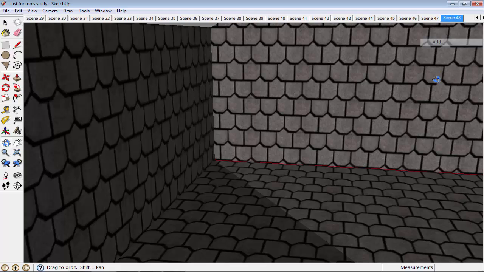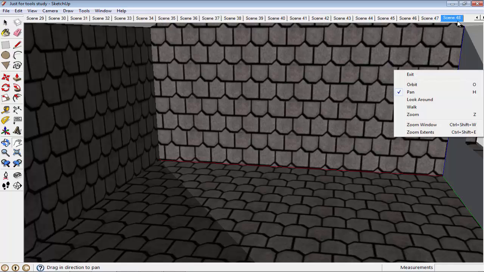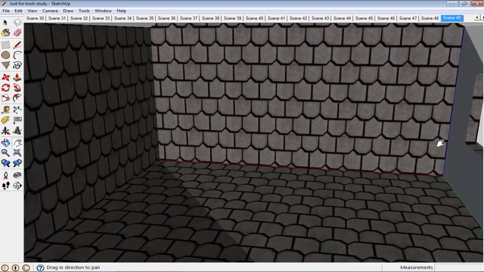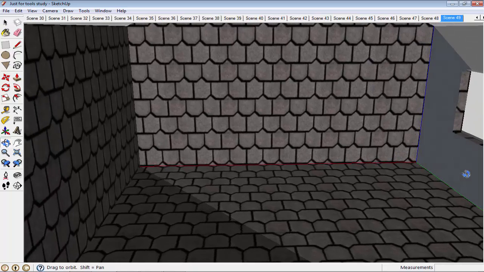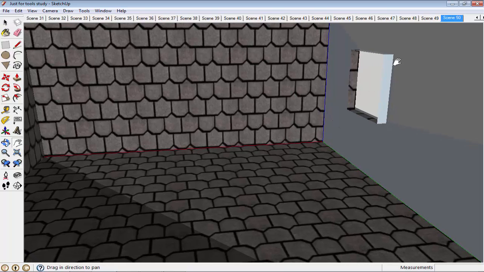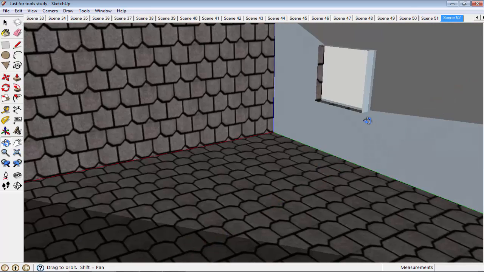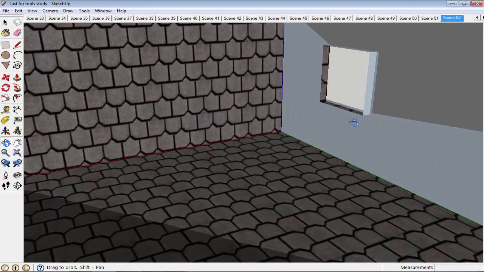Add another scene and move your drawing. Add another scene and move your drawing. Add another scene and move your drawing. Add, add, move, something like that.